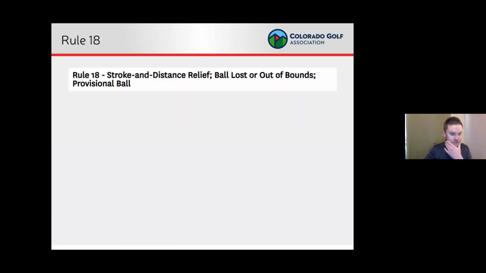All right, so this is Rule 18 here. This is stroke and distance relief for a ball lost or out of bounds, which are treated very similarly in the rules and how you operate under them. And then also a provisional ball, which I don't want to say is complicated. I think people can construe it as complicated, but when we break it down, that's the point of all these, to make it as simple as possible. So that one we'll dive into as well.